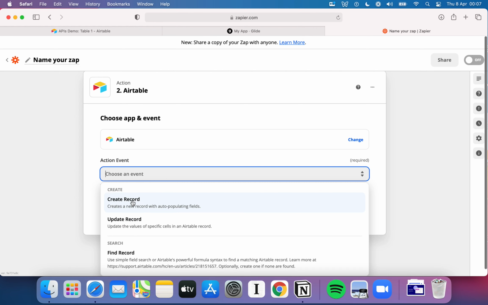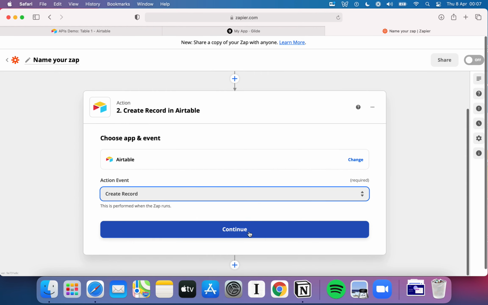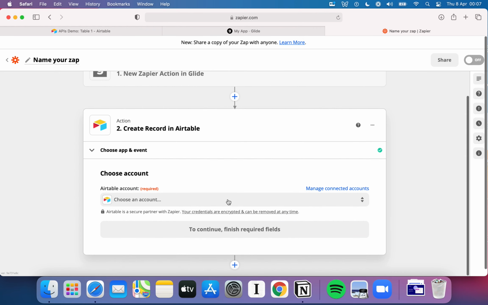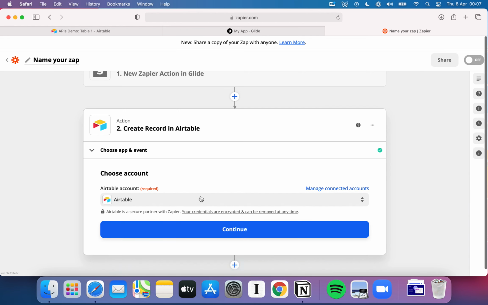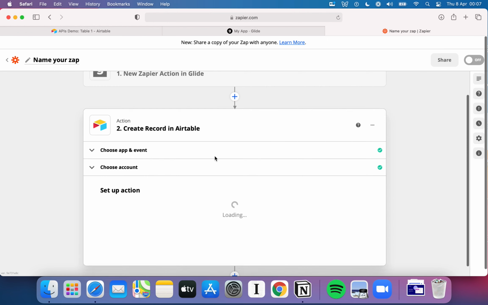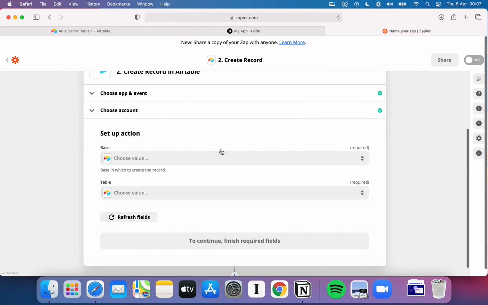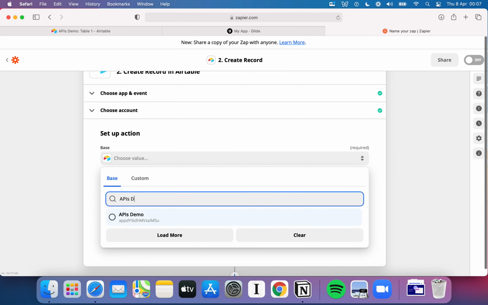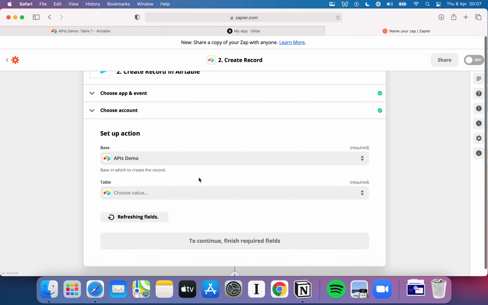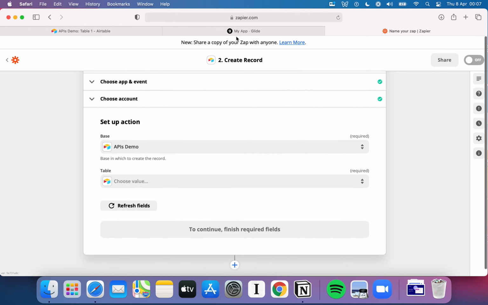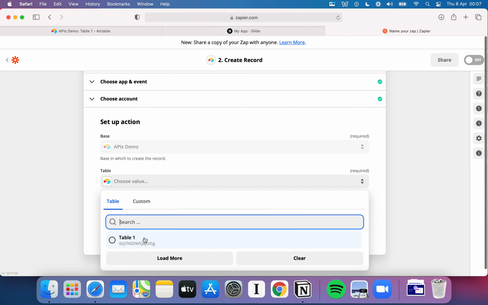Now I'm going to come in here, I'm going to hit create record. If you want to understand this a little bit more, the WAM stack is a great place to watch, where I talk about how you can actually set up and use Webflow, Airtable, Memberstack and Zapier together. So I'm going to fly through this. This isn't really about learning Airtable, it's more about understanding how Glide interacts with Zapier. I'm going to hit choose value, and I just need to find my API's demo table, which of course is this one up on the left here. And I'll pick the table, which is just called table 1.